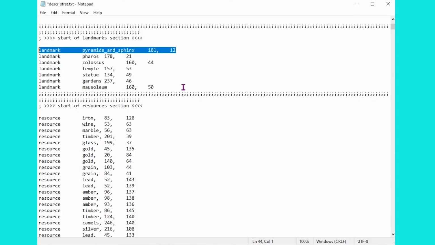The rest of the files we'll look at in the rest of this video will dynamically change within any old save files. But this is for the initial setup of the game. So we have the landmarks here, things like the Pyramid and Sphinx. You can see their coordinates. We can move that around if we want. Likewise with things like iron and wine here. We can change the coordinates. Indeed, we can add in a new line if that's what we want to do.